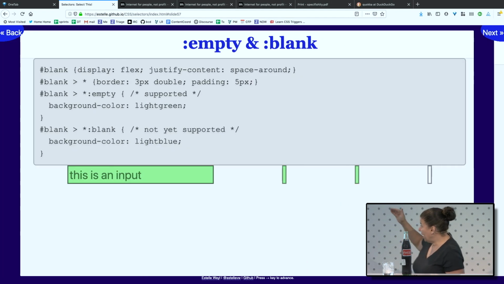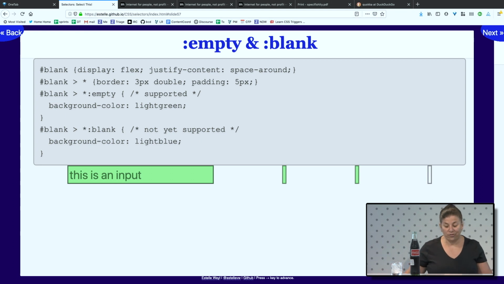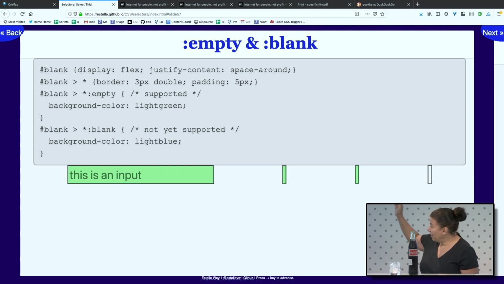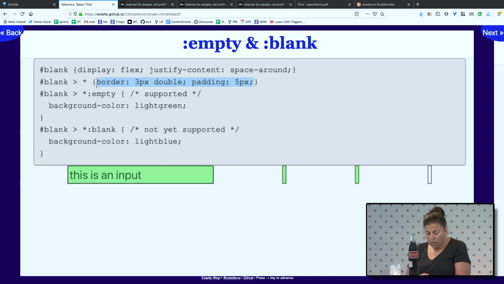In this example, I have an input, a paragraph with nothing in it, a paragraph with a comment, and a paragraph with a space. Just believe me that that is what the HTML looks like underneath. I displayed it as flexbox with space around so that you'd see what was going on. And then I put padding so that it would show, because empty paragraphs don't show. There should be nothing to see because it would be empty.